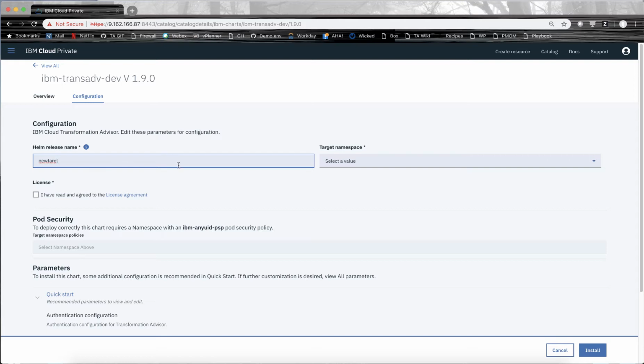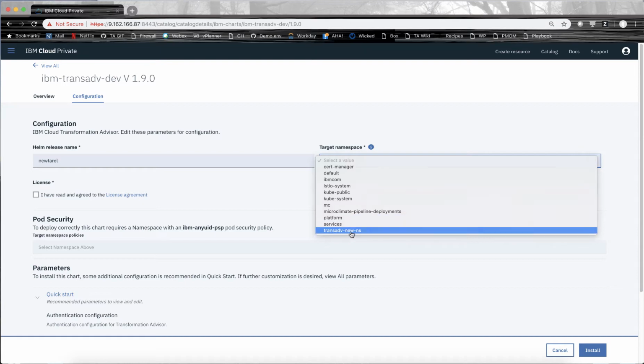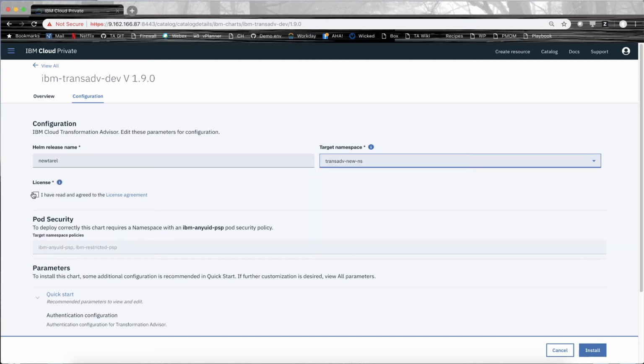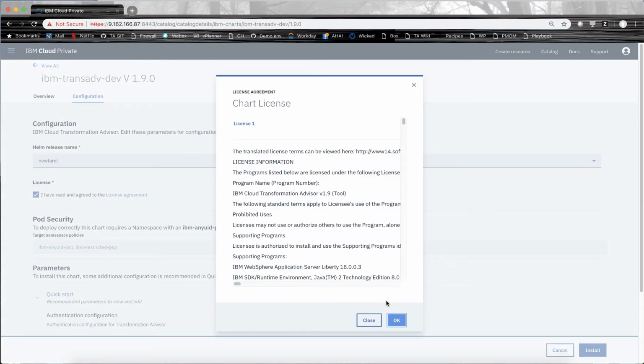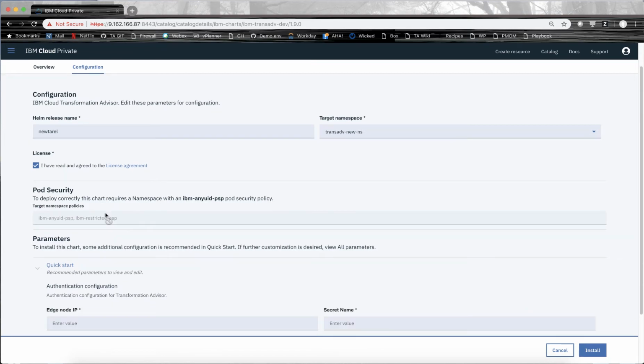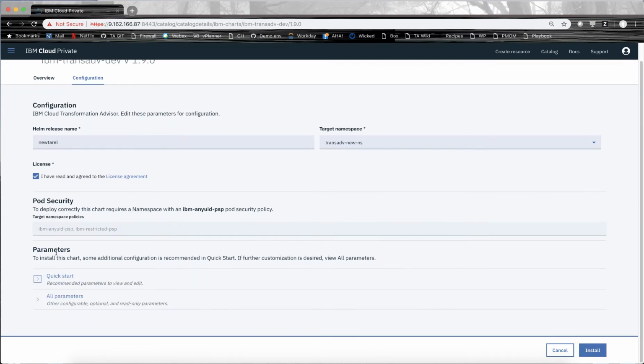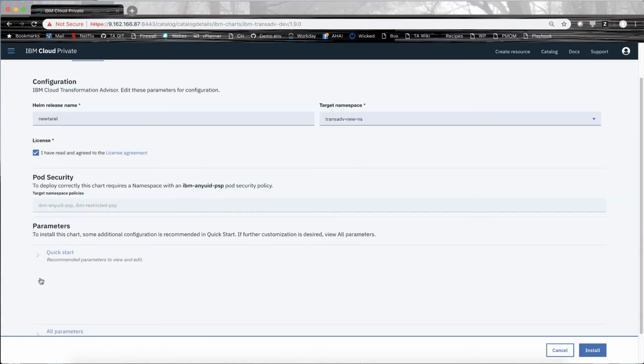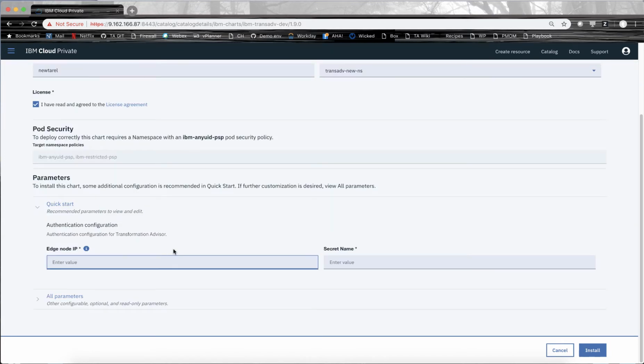This can be any string as long as it's lowercase. You need to select the namespace, so select the namespace that we've just created. You should read the license agreement, and if you agree with it, tick the accept box. Then if you scroll down, you'll see some parameters that need to be filled in before you can install the chart. There's a quick start section, and these are the parameters that are mandatory that you must fill in.